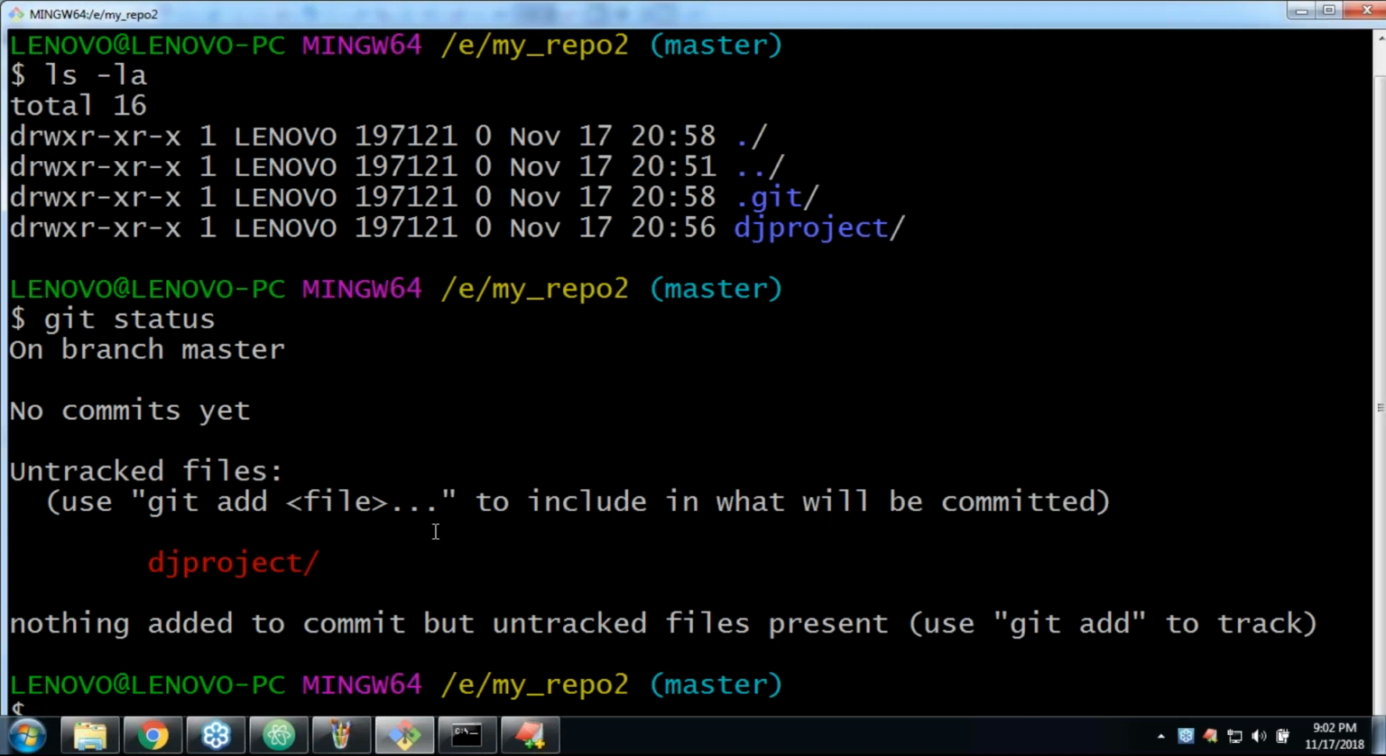Can you please tell why it is not tracked by git? Why is this DJ project not tracked by git? Because we didn't add this project to git, that's why, sir.